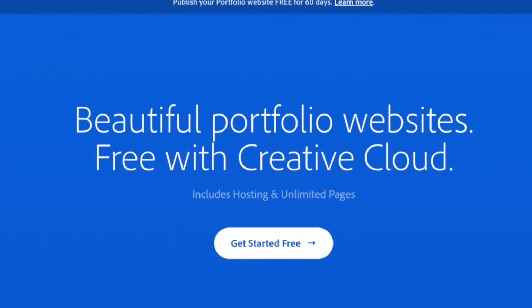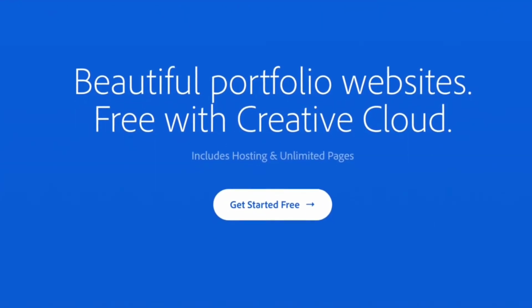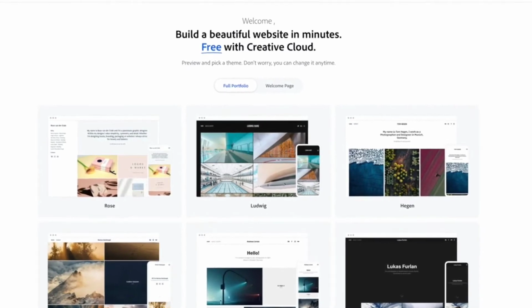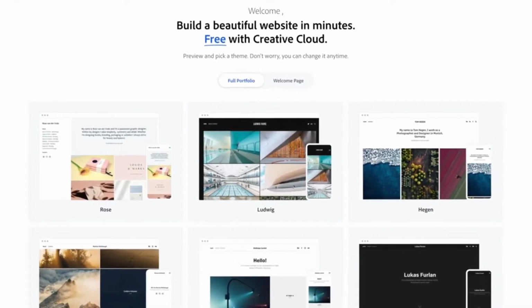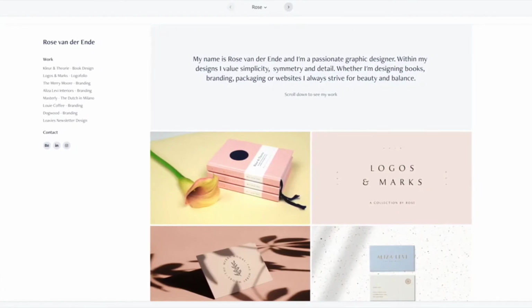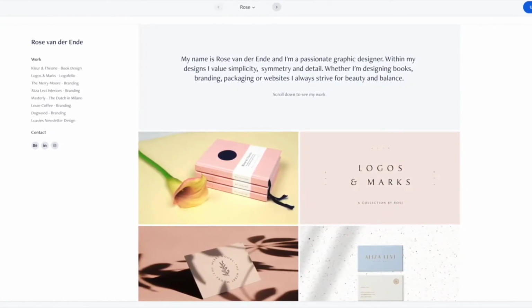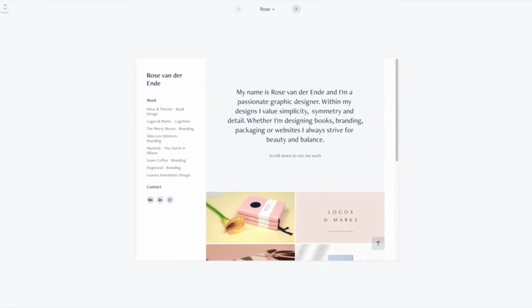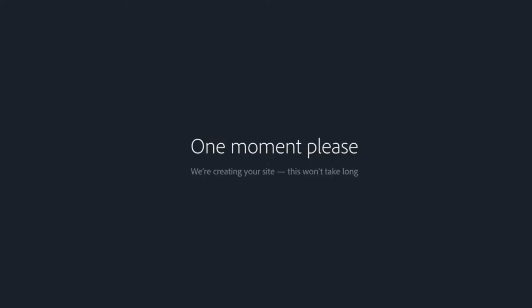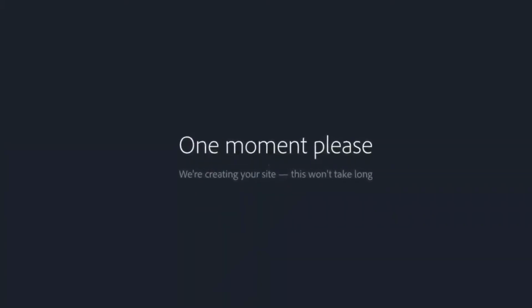If you head on over to portfolio.adobe.com and click Get Started for free, you'll be able to preview and click a ready-made theme. The best thing is that you can change your theme anytime if you change your mind. Each one of these themes has been designed carefully by Adobe for the specific purpose of hosting your portfolio. They all work responsively across desktop, tablet, and mobile and are nice and simple. Choose the one you like and get started. You can even assign it a custom URL such as yourname.com.